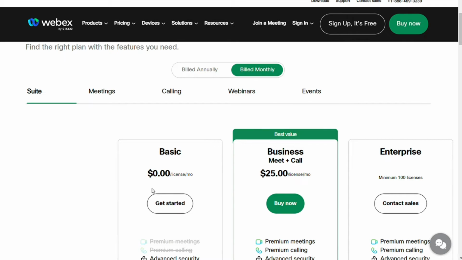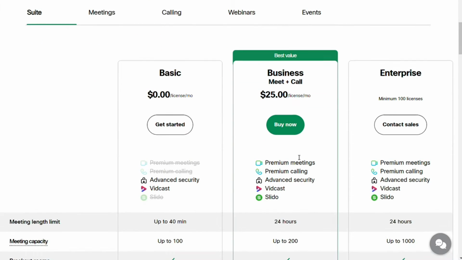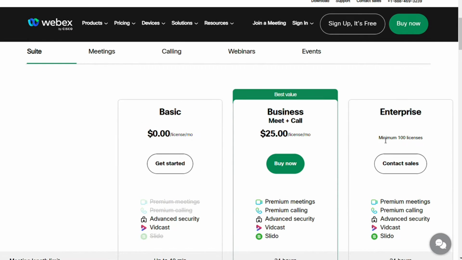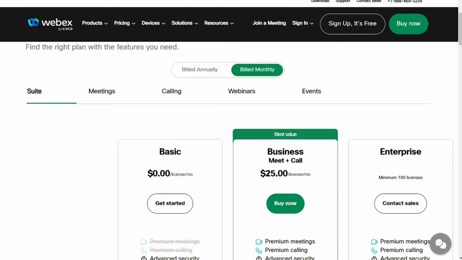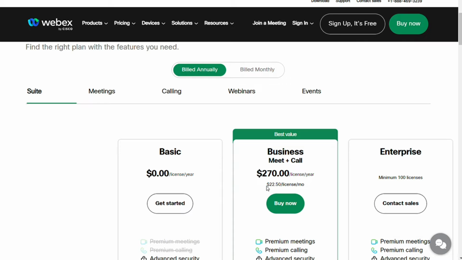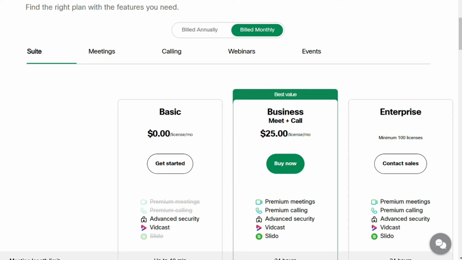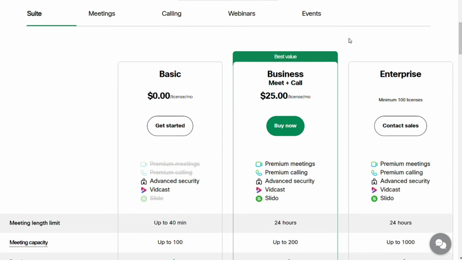However, if you need enterprise-level features like site administration, single sign-on, or custom branding, you'll need to sign up for one of Webex's paid plans. Their business plan starts at $25 per license per month if you pay monthly, or $22.50 per month if you pay yearly, and includes all the features of the free plan and many more. And if you need to use Webex's professional services for a large organization, their enterprise plan is customizable based on users' needs.